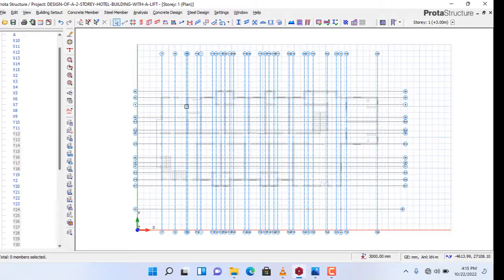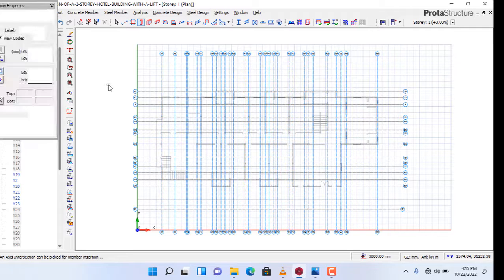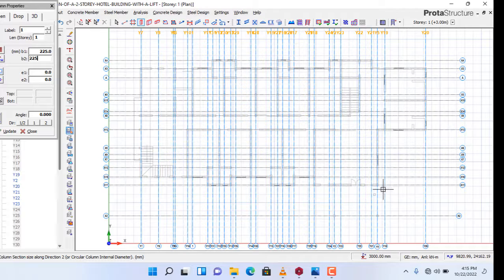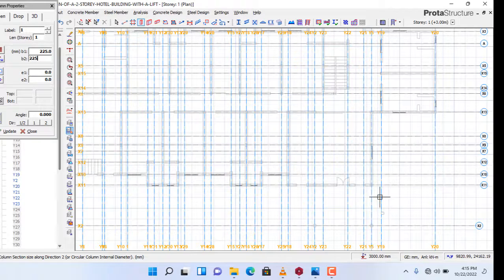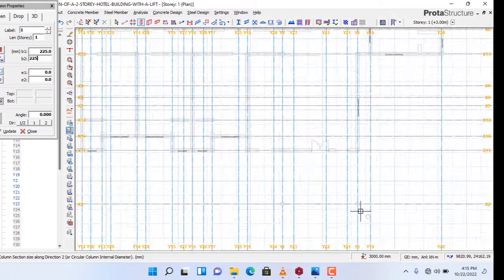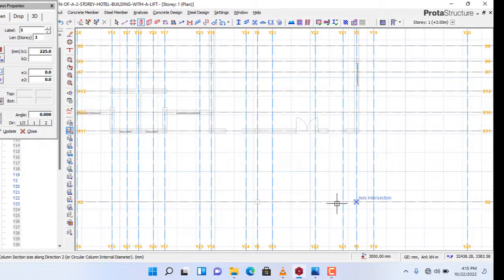So now what we'll do is to insert our columns. These are columns, and the size of our columns is 225 by 225. So our B1, we put it 225. Our B2, 225. So we now insert our column. Your column positions that we've already indicated from our AutoCAD, we'll insert our individual columns there.